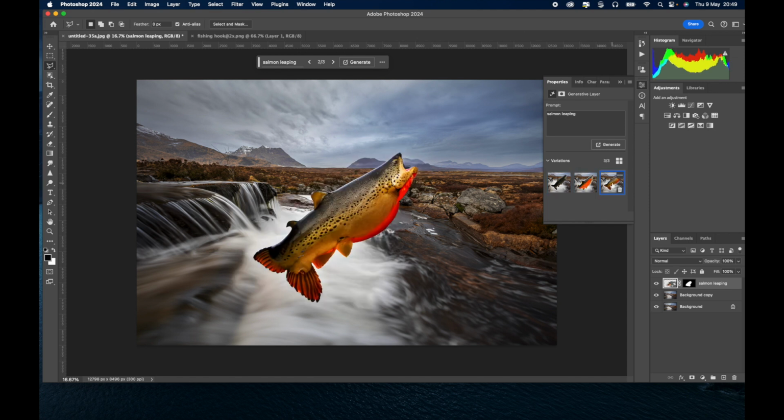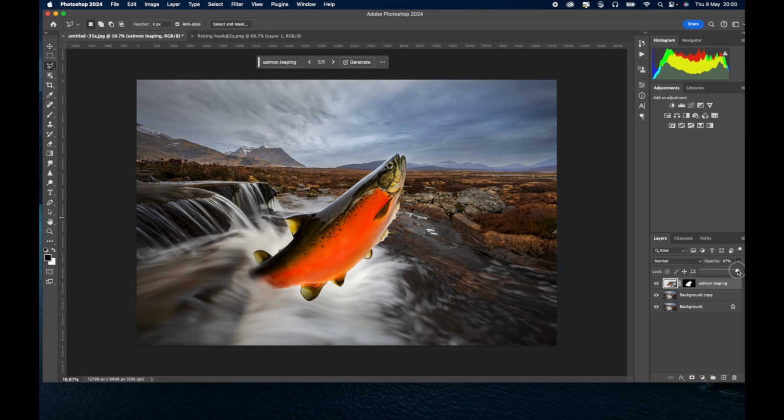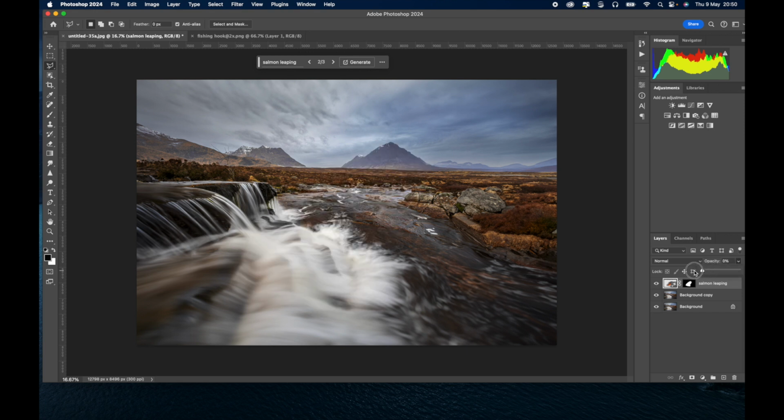And that's actually quite cool. Oh, I quite like that actually. Let me see if I take that one and if I play about with the opacity just to kind of chill it down a wee bit.